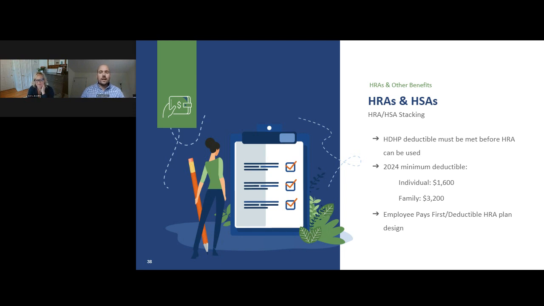So once the minimum deductible, again, of $1,600 or $3,200 has been satisfied, then the employee can begin to access the HRA funds, assuming the employer has structured it this way, and again, use the employer-provided funds for those medical expenses for the remainder of their deductible, or at least the next portion of their deductible.